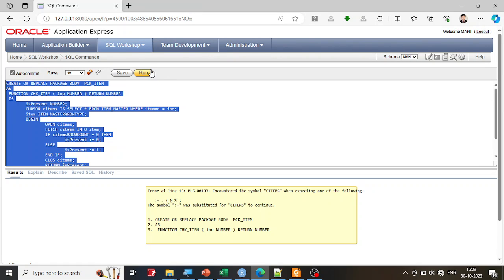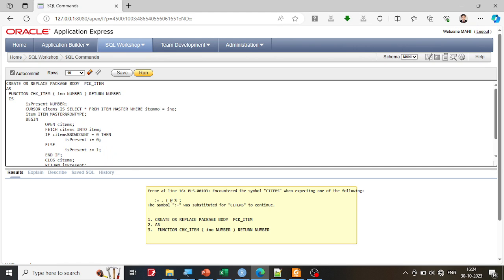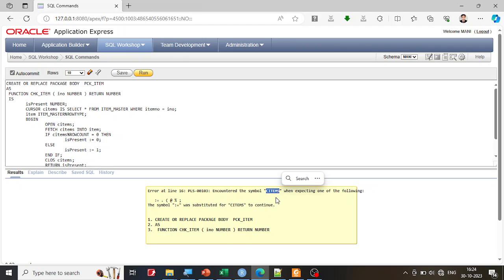So I'm going to run it, and now it is saying that there is an error in the C item. So now I know for sure that I have something wrong in this function itself. It is not the procedure that is creating a problem. So now I have to concentrate only on this particular thing. It says encountered the symbol C items when expecting one of the following. Okay, was substituted for C item to continue.